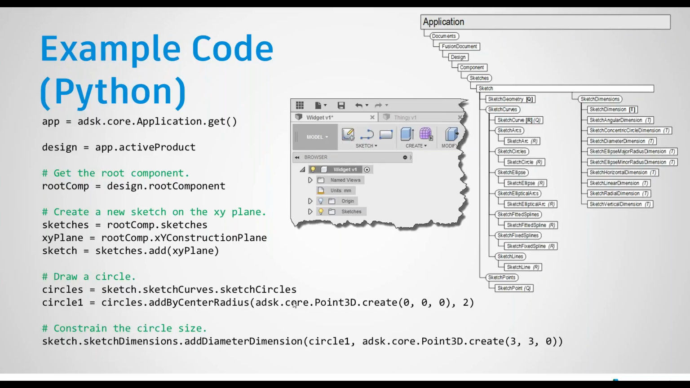I pass in, so here's another object called a point 3D object, and it has a create static function on it. So I call create, which creates this point 3D object, which is just a wrapper over an XYZ coordinate. So I'm specifying an XYZ coordinate and a radius. And then that creates a new circle, and I get back that sketch circle that actually exists in the model now. And now I want to add a dimension to that to control its size.